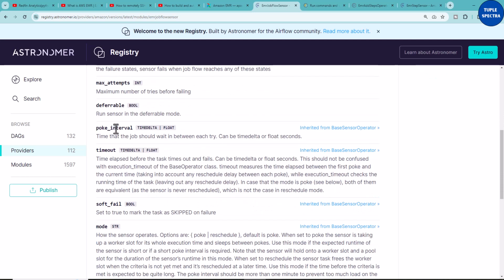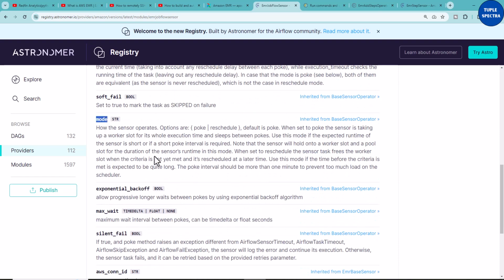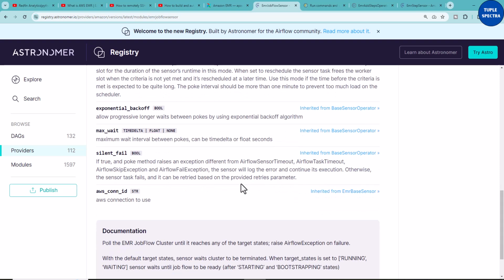You can put the poke interval and the timeout, meaning after how many seconds or hours or minutes you want that task to time out if it doesn't see anything happening. What mode do you want to use? You want to use poke mode or reschedule mode? The default is poke mode, and that's what we are going to be using. And then the AWS connection ID. In the case of today's project, we will not be using AWS connection ID because we already did AWS configure on our EC2.